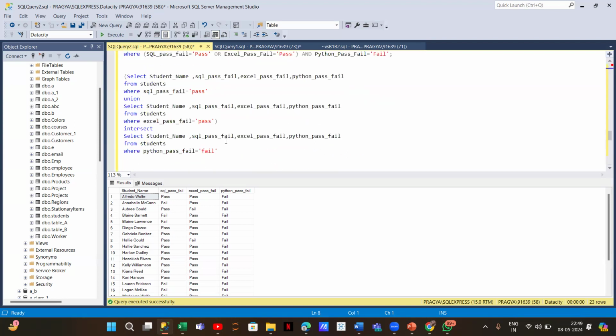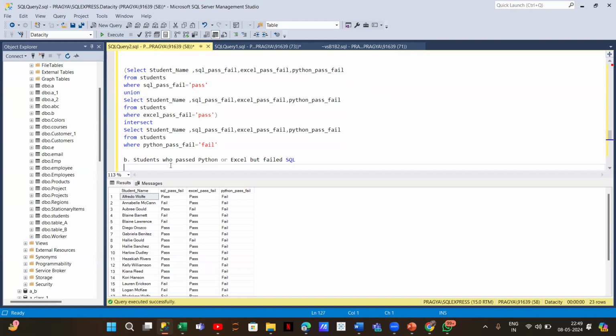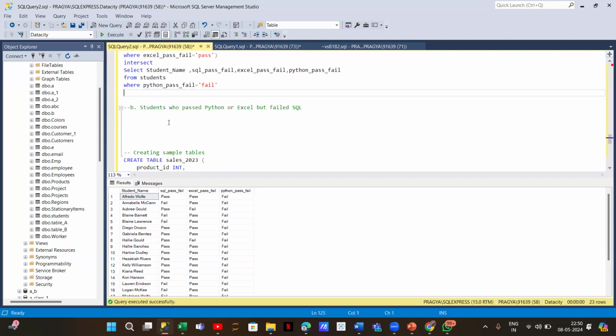Do this question now with the help of set operators. Take your time, solve this question. I will tell you one real-time example of it, but it is based on subquery. If you are not able to get it, don't mind that much, but you will get it because I will explain. So, try to solve this question, then we will do that. Okay?